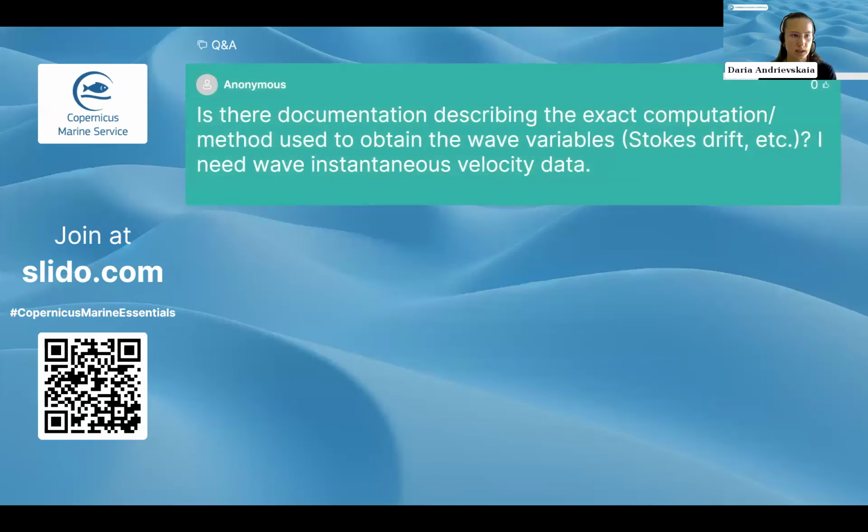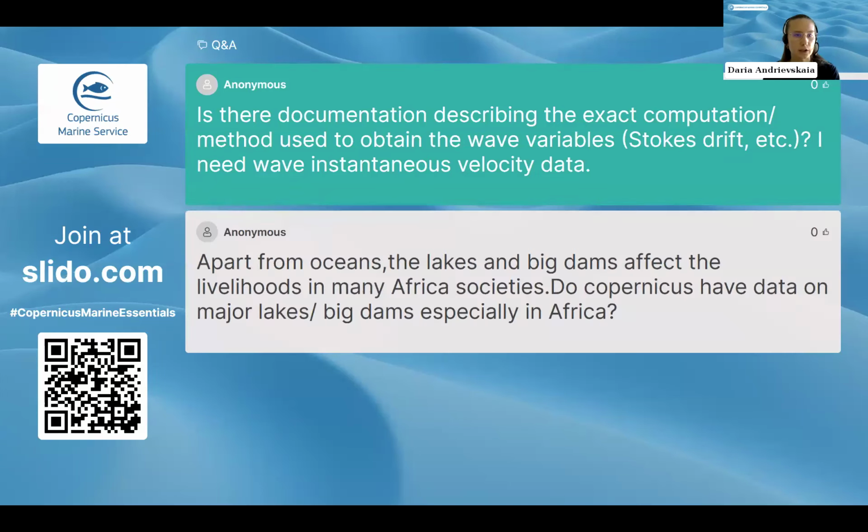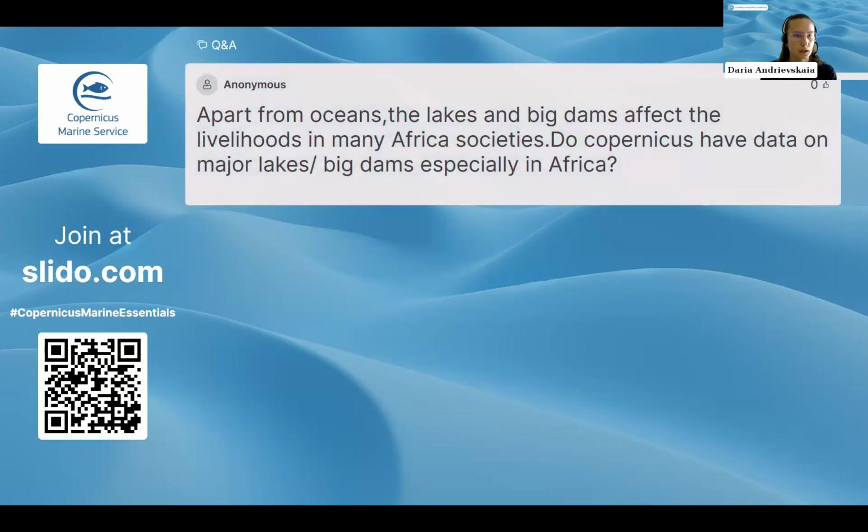Then the next one: is there documentation describing the exact computation method used to obtain the wave variables? And I need wave instantaneous velocity data. I guess it's for Leila. Yes. As I said before, you can check the PUM and QUID of the products. And if you don't find your answers in these documents, you can contact the user support. Okay, thank you.